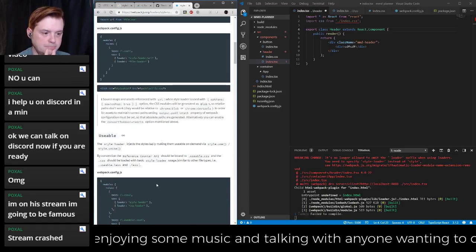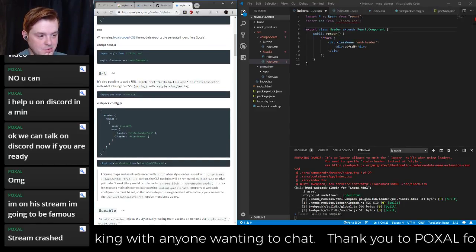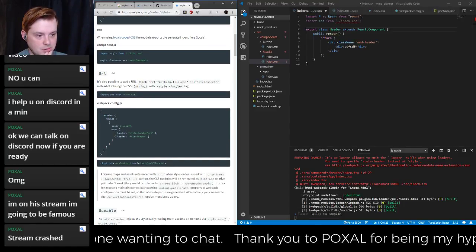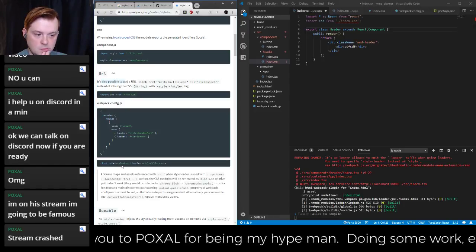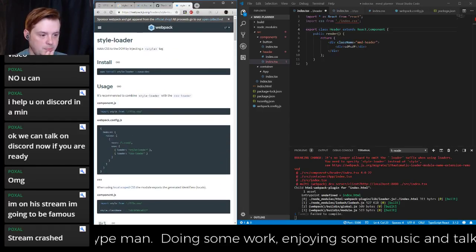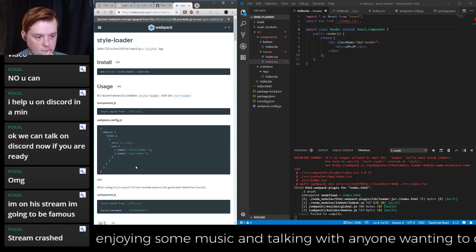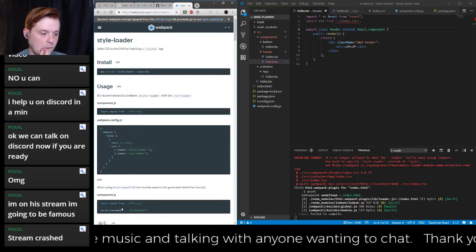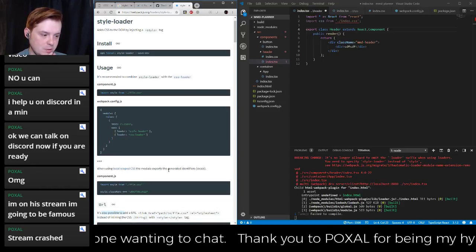I don't want to have to do that. I just want to pull the thing in and actually use it. Alright, so it's supposed to add a URL, which I don't want to do. Still. When using local scope CSS, the module exports a generated identifier.